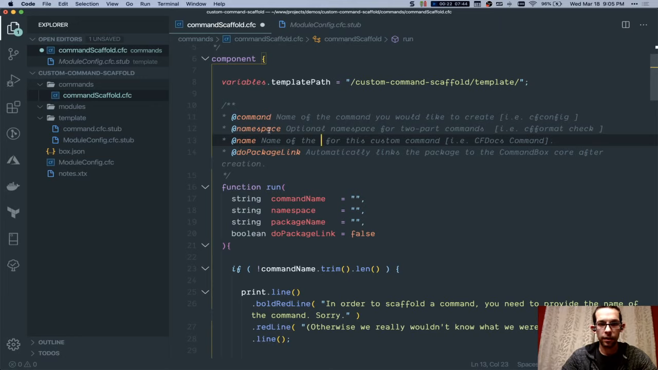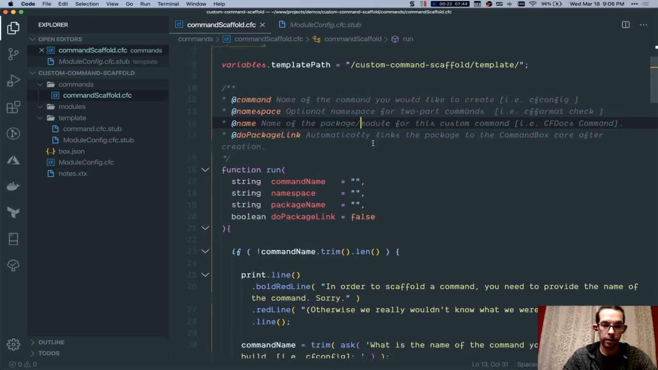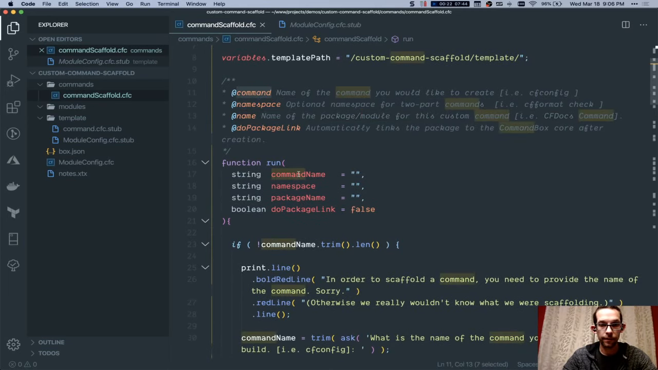For scaffolding it, we have command, which is the name of the command, namespace, and name itself would be the name of the package or module for this custom command. Do package link automatically. So, you know what? I like that more. All right, so command, namespace is there, name.